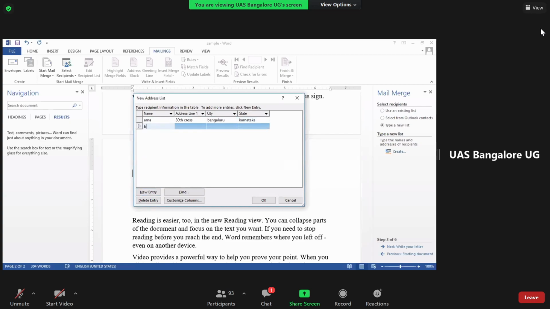Here I'll just write Ishika, first main, Chennai, state is Tamil Nadu. So how many ever you want, you can just make an entry. So I will make one for Bindu.